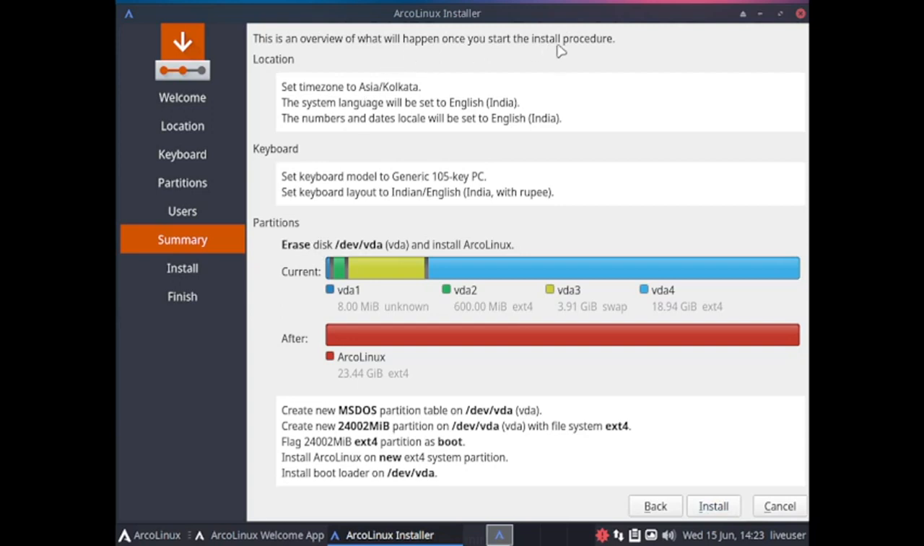So this is showing the summary of what the installer will do henceforth. So it will create a MS-DOS partition on the virtual hard disk. It will create a 24 GB root partition with file system ext4. I think okay. It will flag the root partition as boot, okay, and install ArcoLinux on the new ext4 system partition and install bootloader on the hard disk, okay.